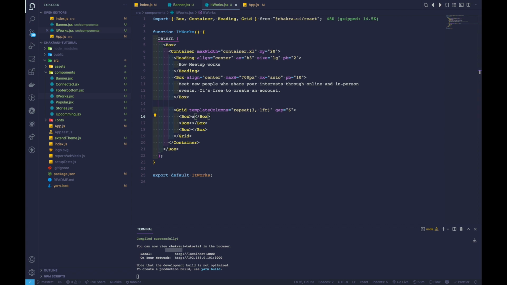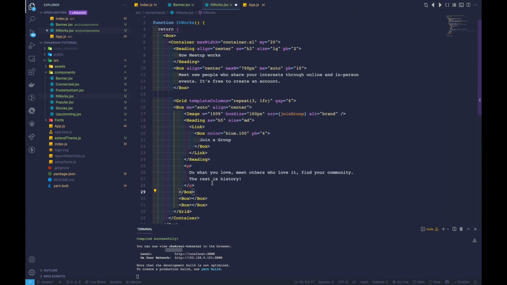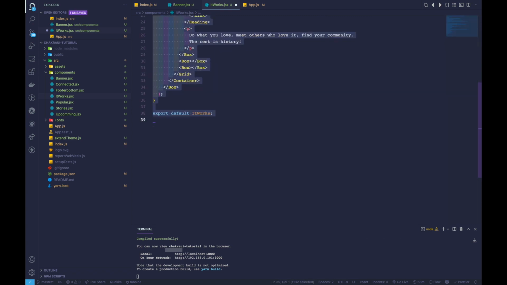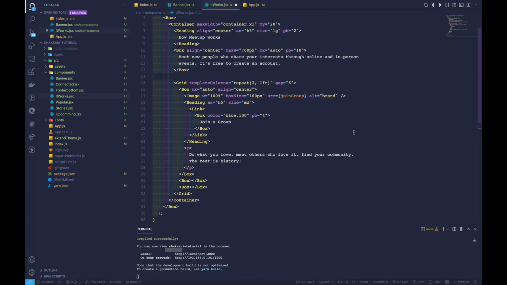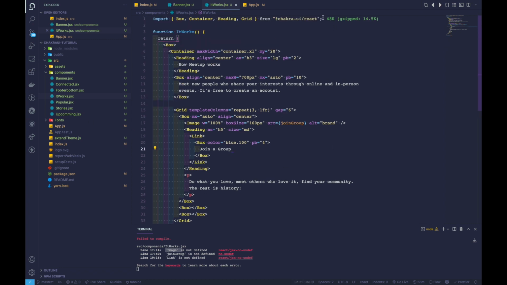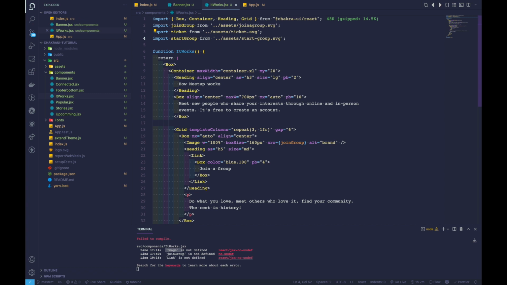So inside that particular box, I want to add in few images, heading, and text. So I'll just grab in some box element here and paste it right here. Inside this box we have image with width of 100, box size of 160 pixels, and this src is join group. So we haven't really imported join group, so I'll just import all the 3 images that we need.